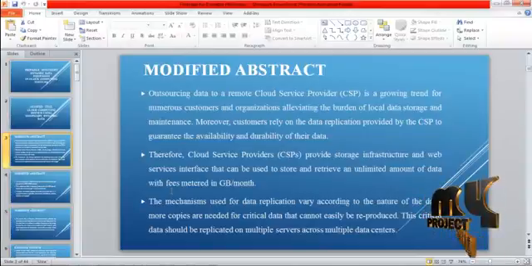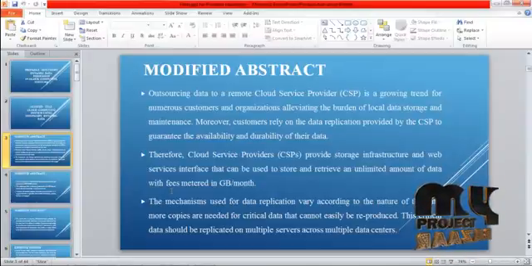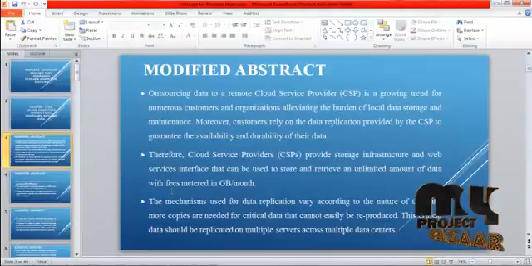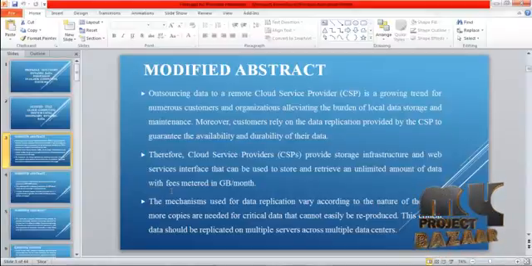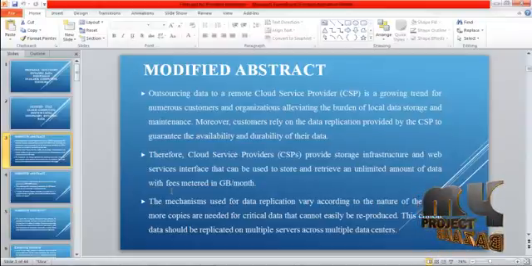Outsourcing data to a remote cloud service provider is a growing trend for numerous customers and organizations, all alleviating the burden of local storage and maintenance. Moreover, customers rely on the data replication provided by the CSP to guarantee the availability and durability of their data. Therefore, cloud service providers provide storage infrastructure and web service interface that can be used to store and retrieve an unlimited amount of data with fees metered in GB per month.